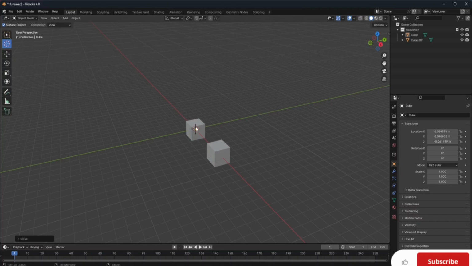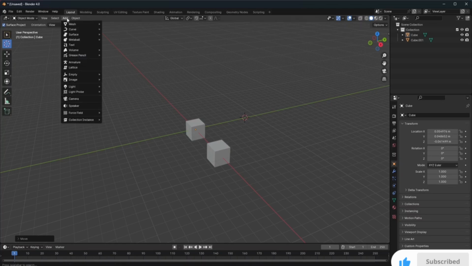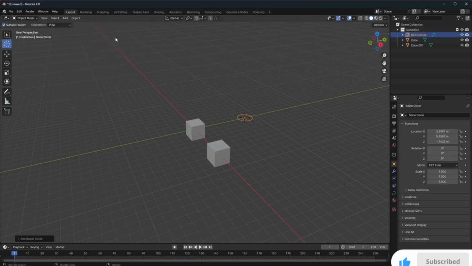Okay, so now let's say I will come here and move my 3D cursor. In case you want to do that, you need to come here into the tools, and from here you need to select the cursor option. Now I have my 3D cursor over here, and if I go to the add option and want to add a circle, I can come here and add a circle.